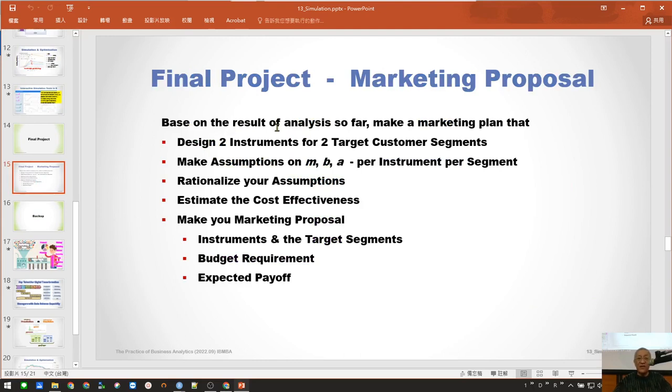So the point is, based on the result of all of the analysis so far, I want you to make a marketing plan, kind of like a marketing proposal. Suppose that you are working at Tafang and you are marketing people. You want to make a marketing proposition to your boss. But you're not just saying, I suggest you do this, do that. You want to support and justify your marketing plan with analytic data. That's what we want to do.